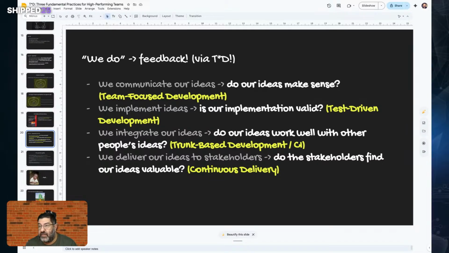Well, when we communicate our ideas, we want to see whether the ideas make sense. And that's where team-focused development helps, because it's about the team working together, communicating, sharing things, and nipping problems in the bud at that very moment. When we implement our ideas, test-driven development allows us to granularize our problems into discrete behaviors and make sure that those behaviors reflect what we want from the system. And we could involve in that discussion many people from other areas, domain experts, and so on.